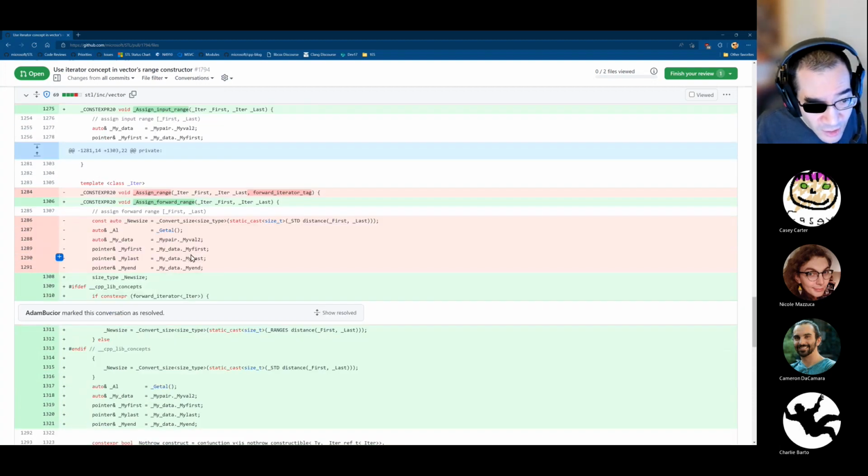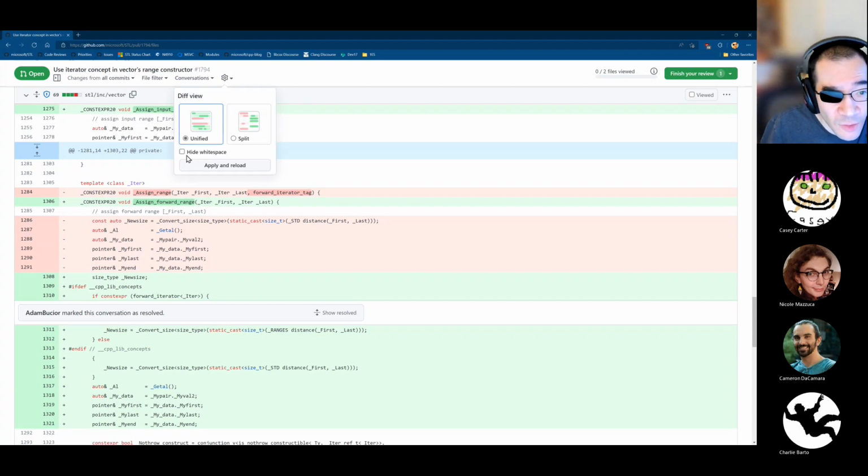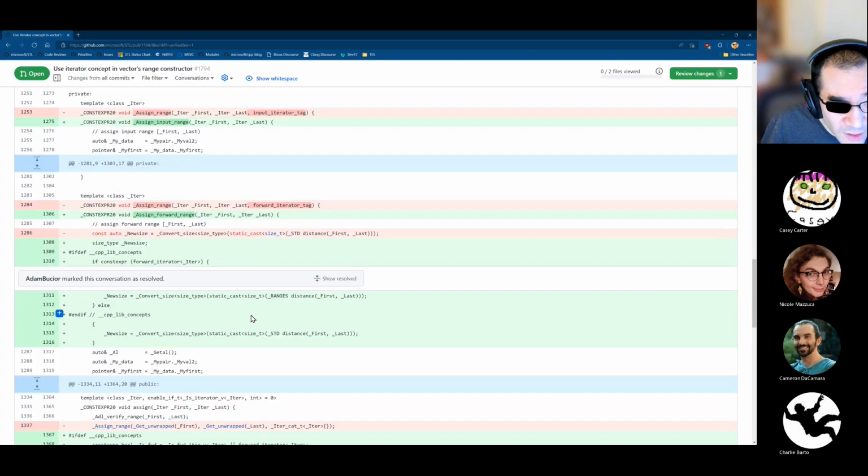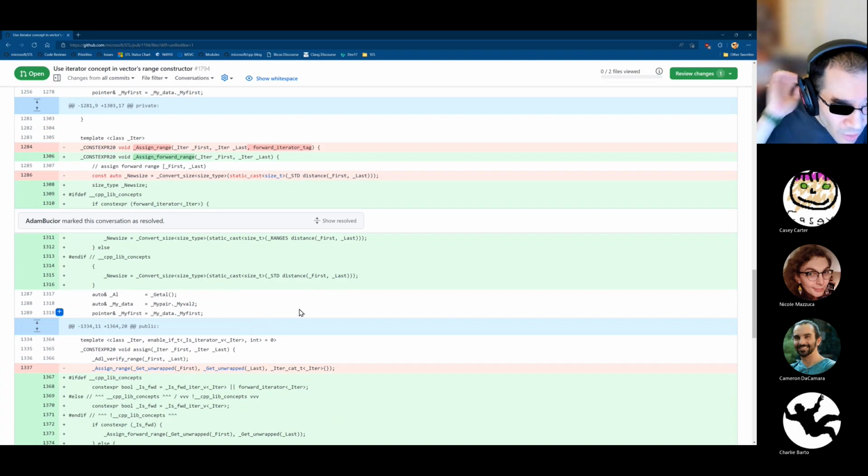Okay, stuff's happening here. This looks horrible because the white space changed. Let me turn on ignore white space. Come back to assign forward range. This should look better. Indeed, it looks much better. Okay, so assign forward range, no longer taking the tag. Again, we're going to have a size type new size. That's going to definitely be initialized here. Yeah, Nicole?